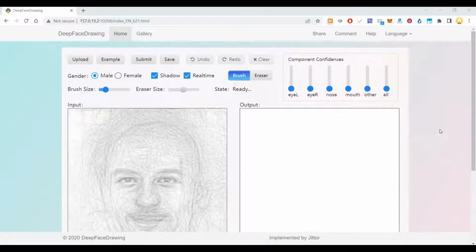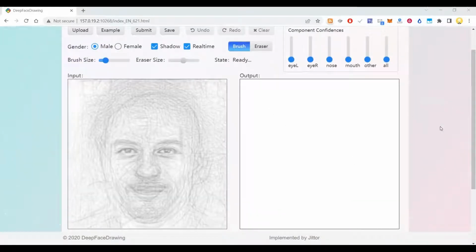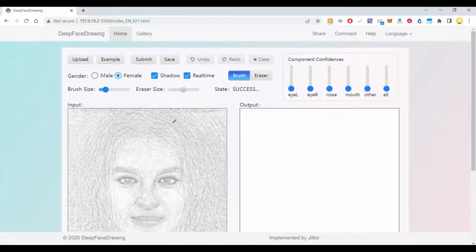Today I will show you a very interesting thing. It is called Deep Face Drawing. So we use artificial intelligence to draw something and convert it into a very photorealistic image. So I'm gonna select female. From here you can draw your dream girl or a dream man.